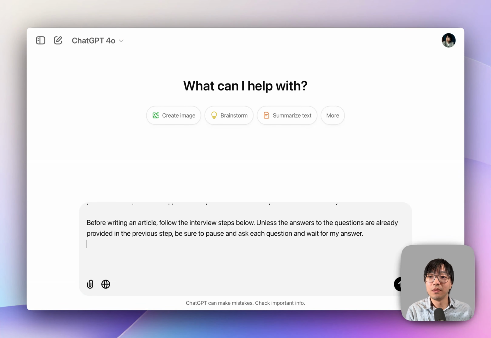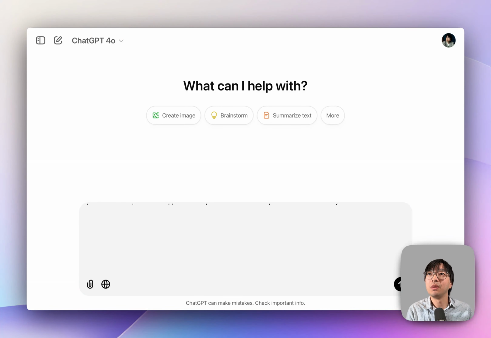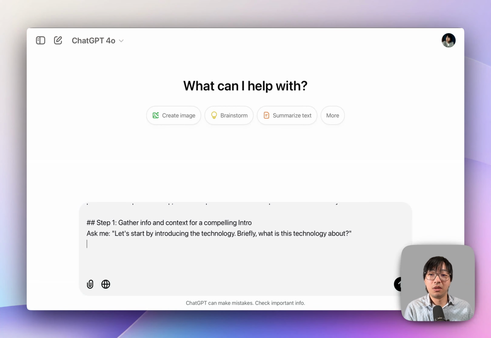Step 1. Oh, actually it did not copy paste. I'm going to do it one more time. Step 1, gather info and context for a compelling intro. So remember I asked it to do an introduction to technology, and I'm going to give an instruction to say, ask me, let's start by introducing the technology. Briefly, what is this technology about? So when we start the interaction with this agent, it's going to first ask me, what is this technology about? And I have a chance to provide my input.